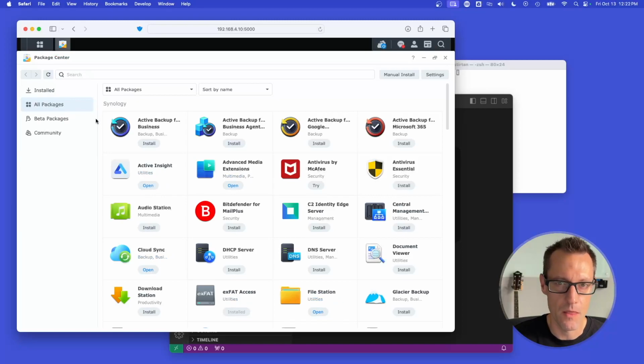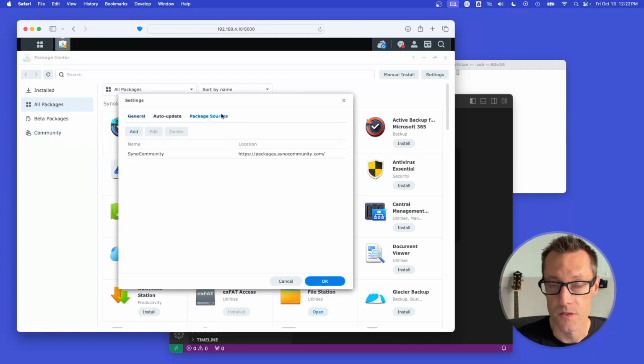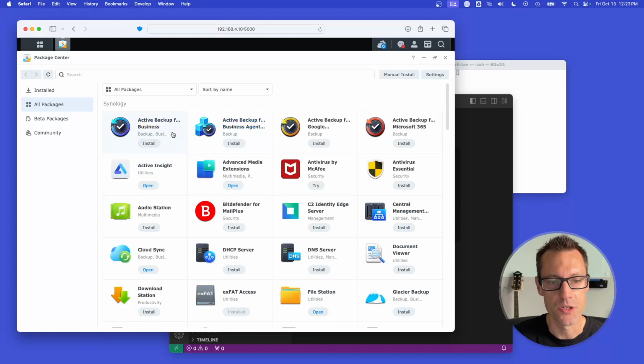Now I've already got mine there, so I've got a community tab on the left-hand side. To add yours, click on settings on the far right. At the top, click on package sources. And you're going to add a new package source. I've named mine Syno Community, and the location is going to be https://packages.synocommunity.com. After you click OK, you should now see the community tab on the left.